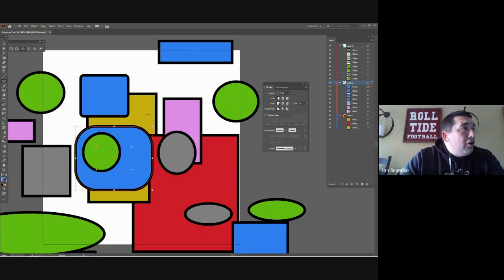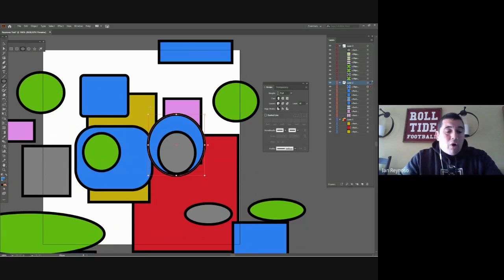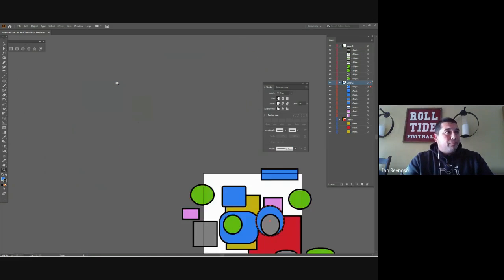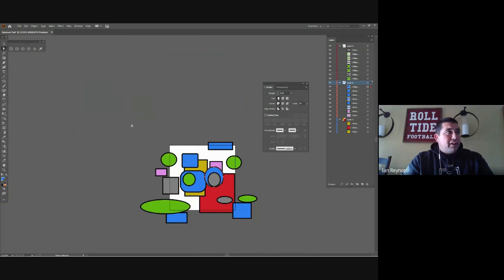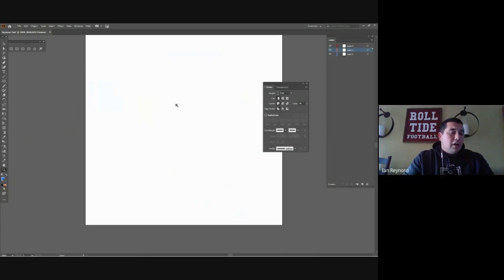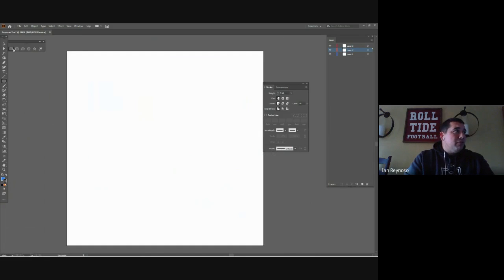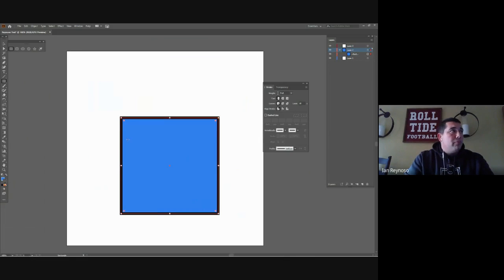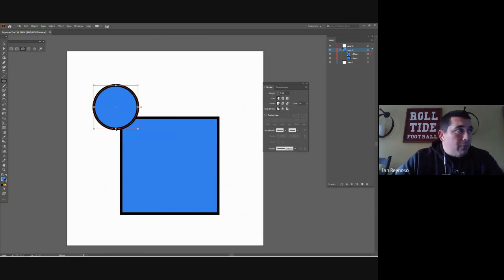You have your oval. If I want to, this is getting kind of cluttered. Hold on. I'm going to take my direct select tool, get rid of all of it. Going back to my shift button. If I make a rectangle, but I want it to be a square, I hold shift. And that makes it a perfect square. If I have an oval, but I want it to be a perfect circle, I hold shift. It makes it a perfect circle. Okay. So I can do that.